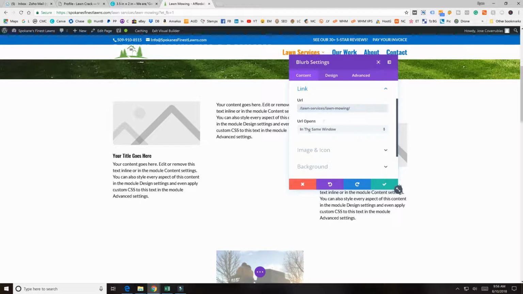If you want it to open in the same window, do that. If you want to open in a new tab, do that. So same window, they're going to click on it and it's going to take them in this tab to that page. New tab, they're going to go to a new tab, so it'll open the next tab.